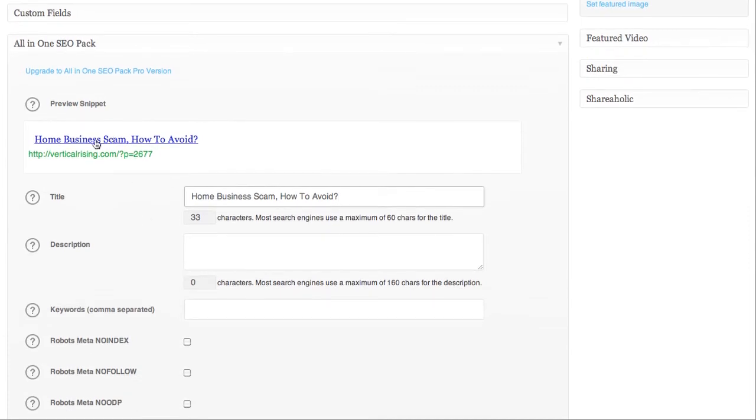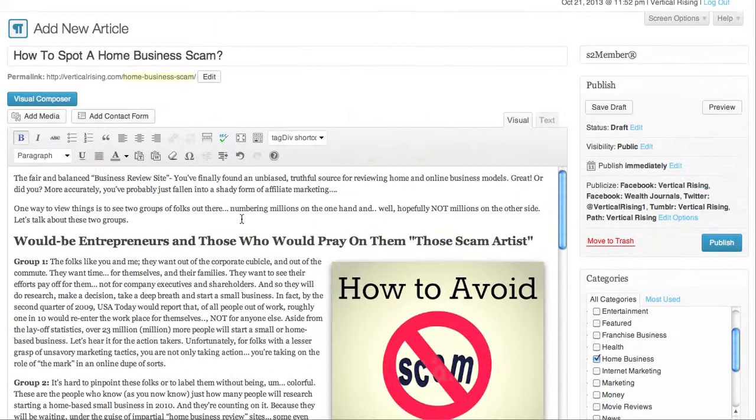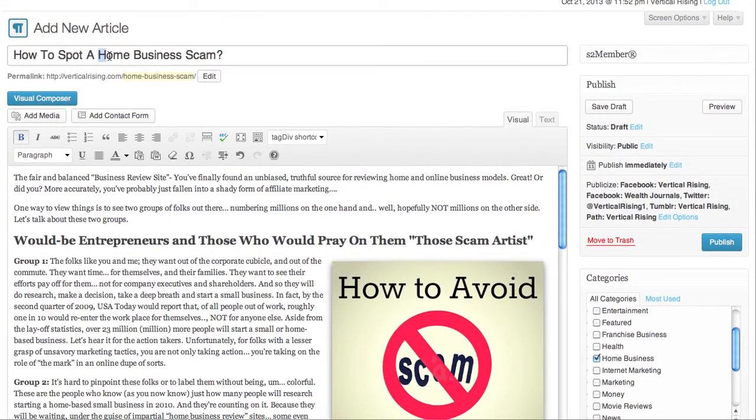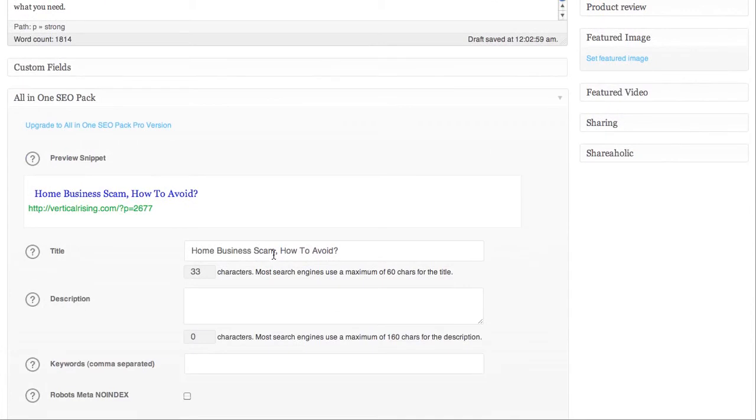So it's all about positioning your keyword. You want your main keyword to be at the beginning of your title tag. It says title, but this is a title tag. This is the title of your article. You want to have your keyword in the title of your article, but it doesn't necessarily have to be at the front of your title. It can be anywhere, like this, how to spot a home business scam. The title tag is where you want to make sure that keyword is up at the front of the title.